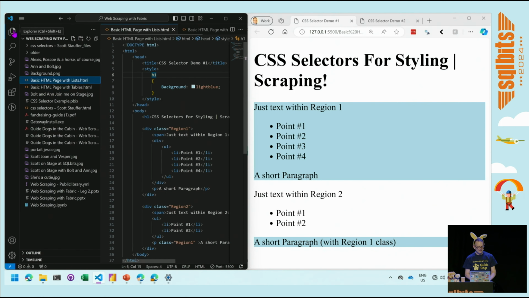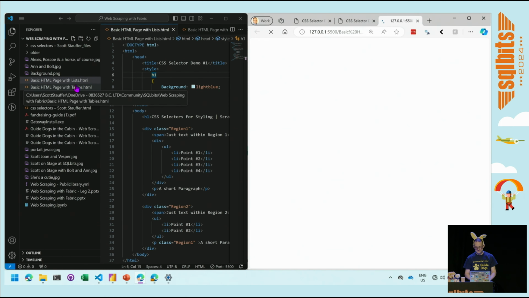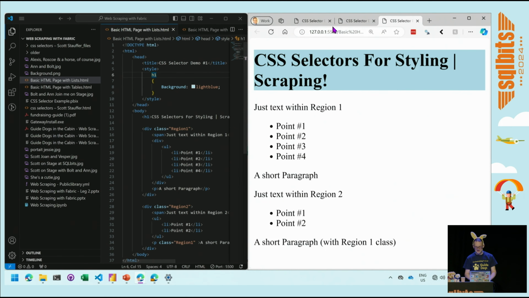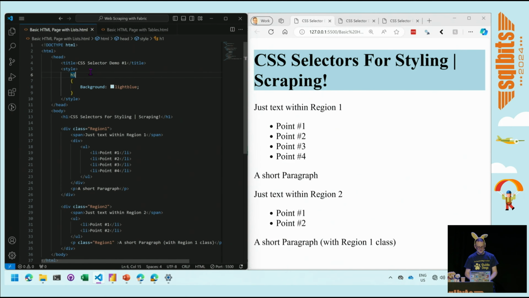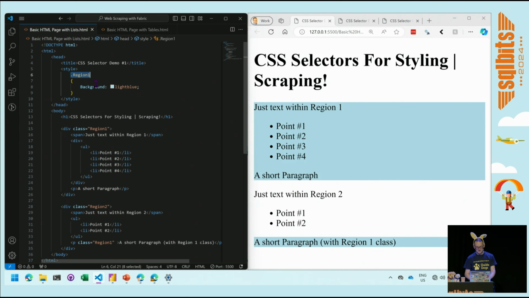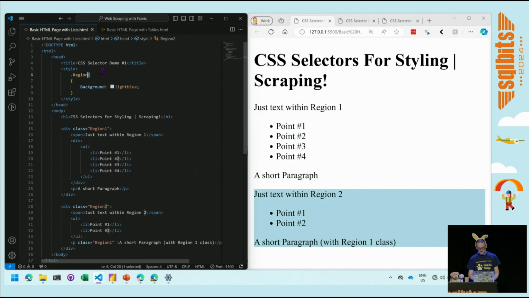If I turn this back on, it may have turned off. There we go. Let's just do this again. Okay, so it was region 1. And now we can even look at region 2, and you can see region 2 is referenced down here in the code. And so we will do Control S again.